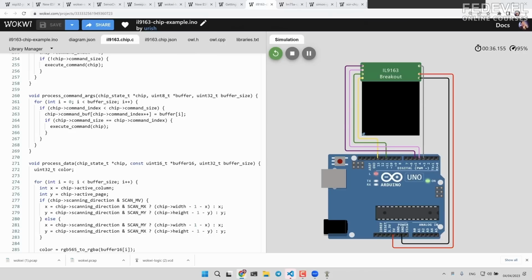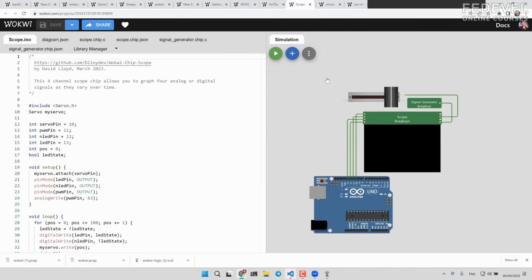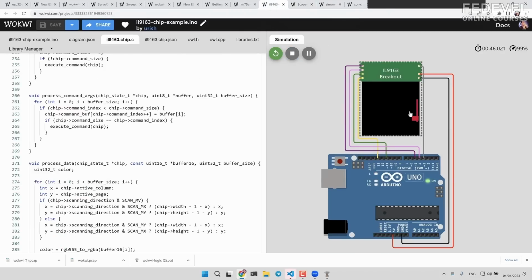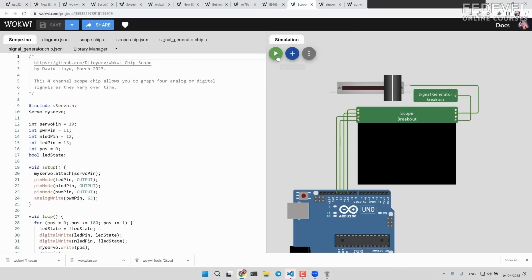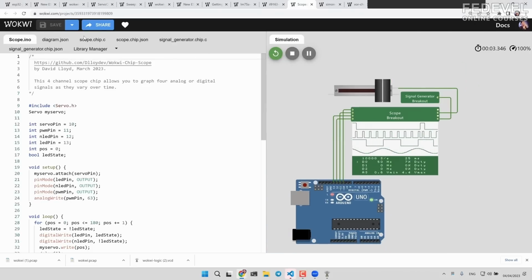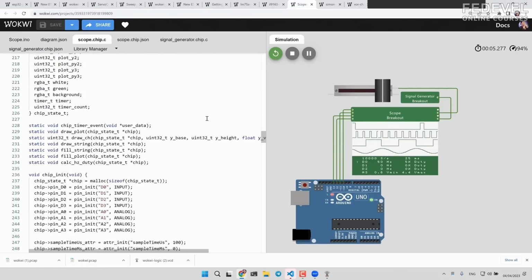And I think by far the most amazing example I've seen of somebody who created a custom chip so far was this one. They took this interface where custom chips have this portion they can draw on, this display part, and they created a scope. So this is actually a custom chip. You can see the source code here.